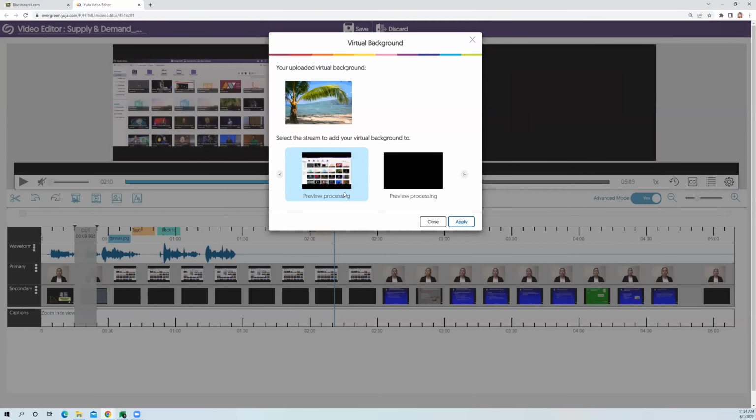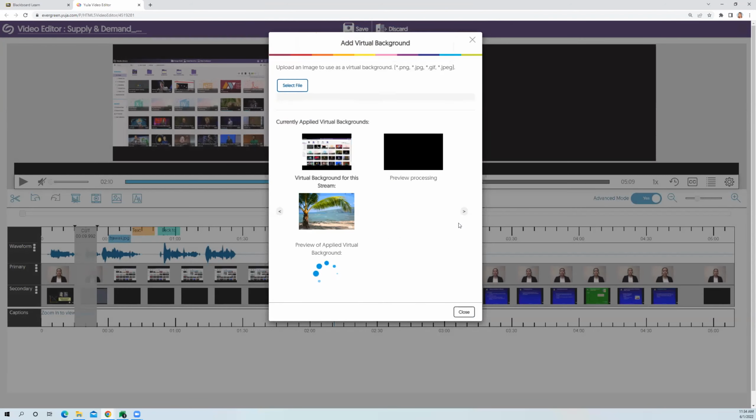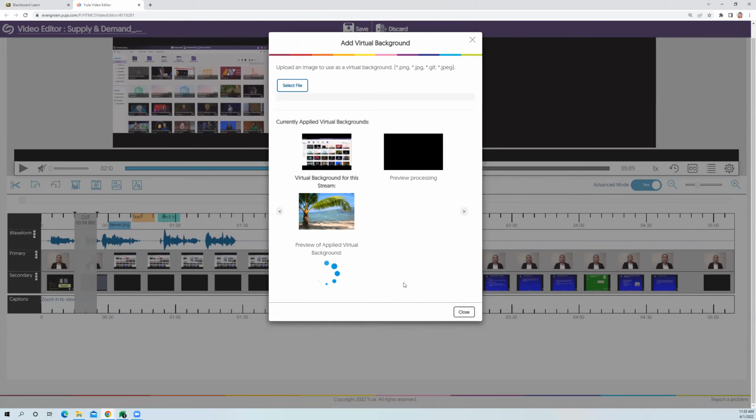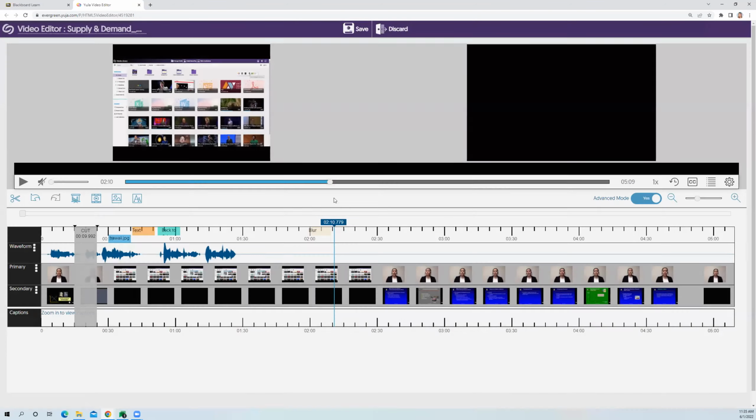And then select which video source you would like it to apply to, and then select apply. It will go ahead and generate a preview for you, that way you know what it will look like within your recording. Since my internet's a little slow, it might take a little bit longer than usual. But as you can see, it will give you a preview here. This is not a great preview as my image is not as great. But once you do that, you can just go ahead and close.